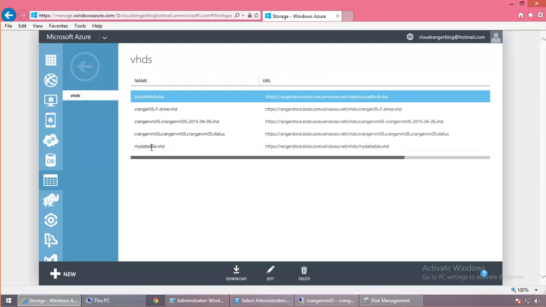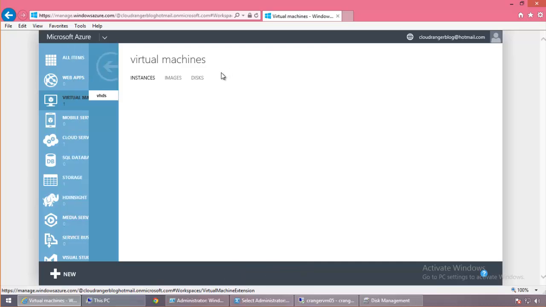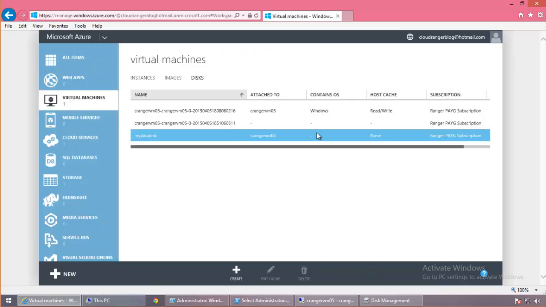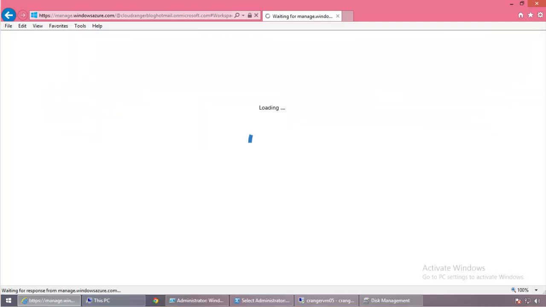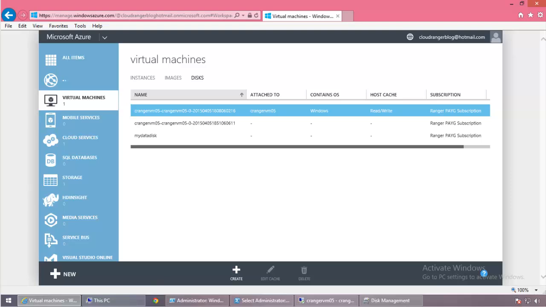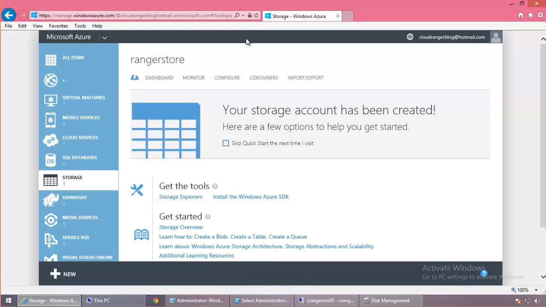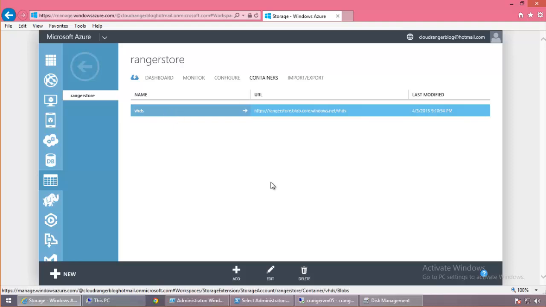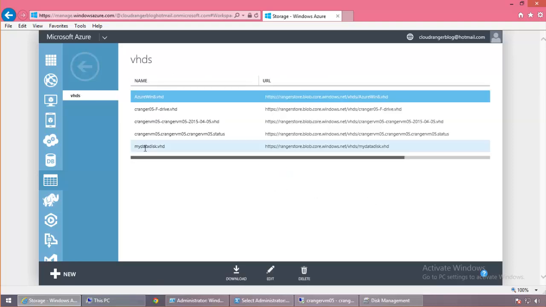So my data disk.vhd is still there, but if you come over here to disks, you will see that it's still there. Let's go ahead and refresh this just to make sure we have the latest status for everything. Okay, as you can see, it's already gone. The association is done. So you go to my store over here, go to containers, go to VHDs. This disk is still there. Only the association has been lost.